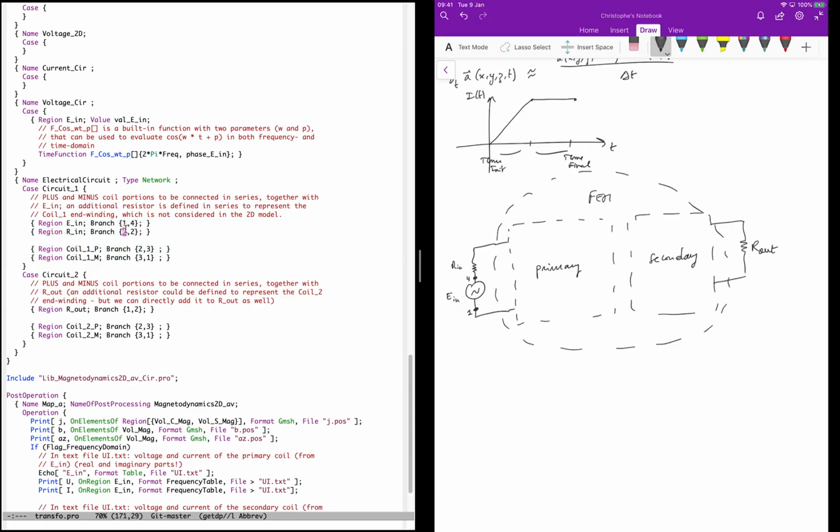These are basically like tags or little flags, some names that you put on the nodes of your circuit. And so I say that E in is between 1 and 4, and R in is between 4 and 2. So 4, and this I call 2.